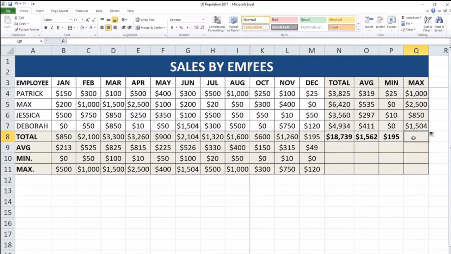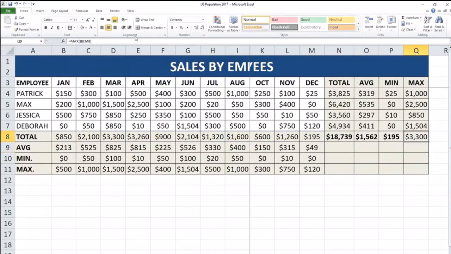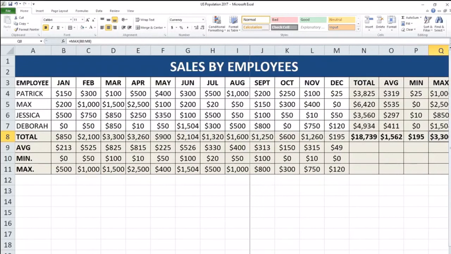So let's look at what was our best month ever. So maximum, as a company. So I'll select all this, enter. So our best month ever, we've generated $3,300, and that was in March. So March was actually our best month. So this is how you do the basic function of sum, average, minimum, and maximum.